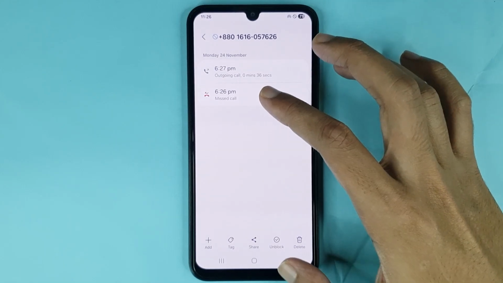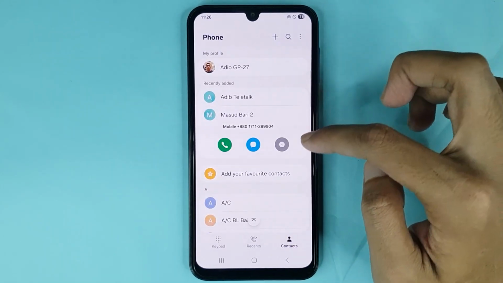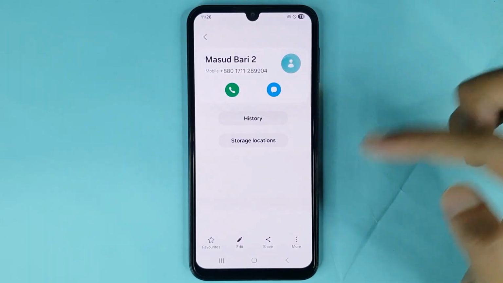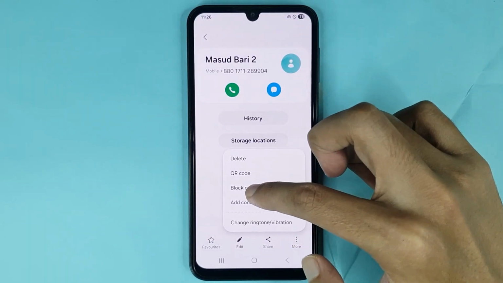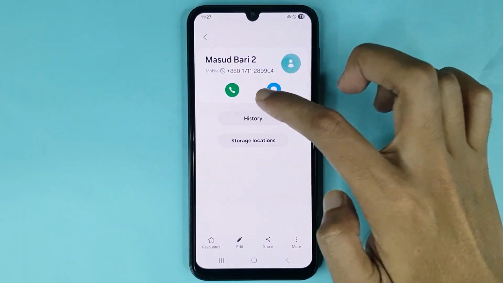If you want to block any contacts, just tap on contacts and then choose any number or contacts and then tap on this eye icon. After that, tap on more option and then tap on block contact, then tap on block again to confirm it, and you can see it's blocked successfully.